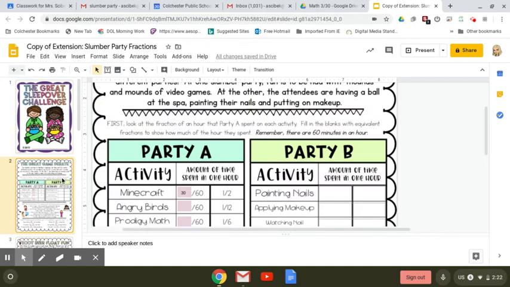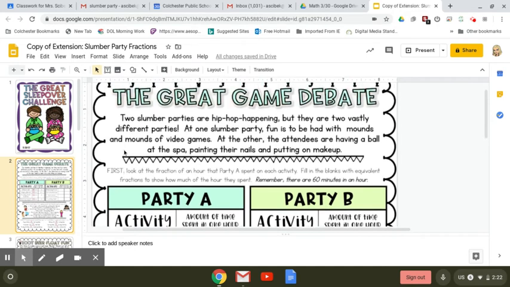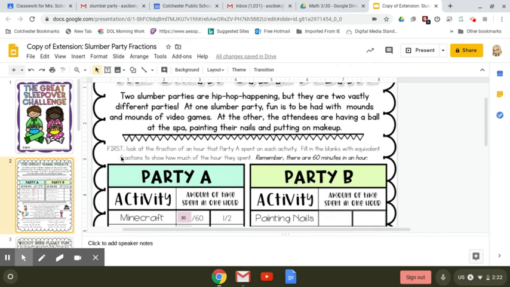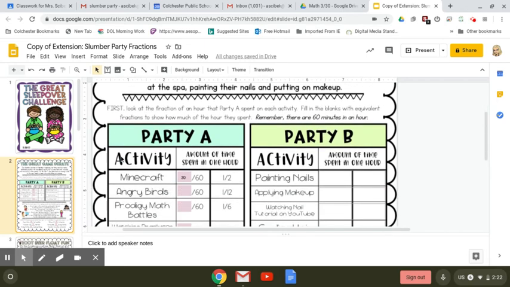Then when you start with slide 2, after you read the directions, it says two slumber parties are happening, but they are two vastly different parties. At one slumber party, fun is to be had with mounds and mounds of video games. At the other, the attendees are having a ball at a spa, painting their nails and putting on makeup.